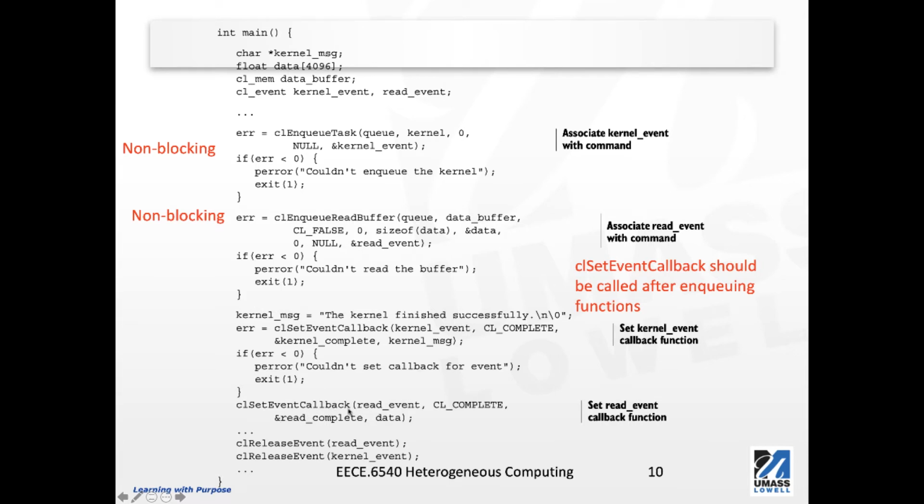Similarly, we can set the callback function for the read event to set this read complete function as the callback function for read event. And finally, we release the events. Now, note that this CL set event callback should be called after enqueuing functions, because by the time we set this callback function, we assume that this event is already associated with some certain commands, like we did here. So when we call this to set the callback function for this kernel complete, this event, kernel event, has already been associated with this kernel enqueue task function.